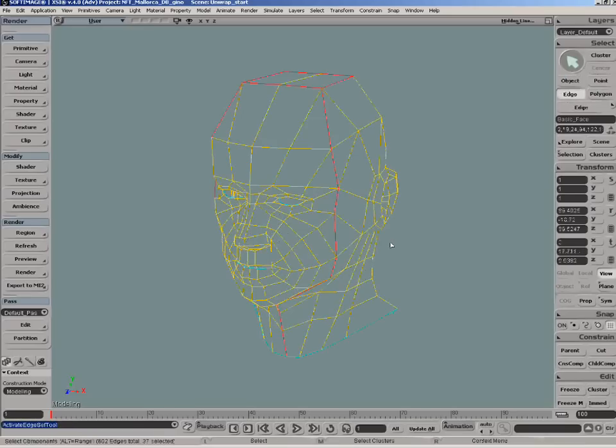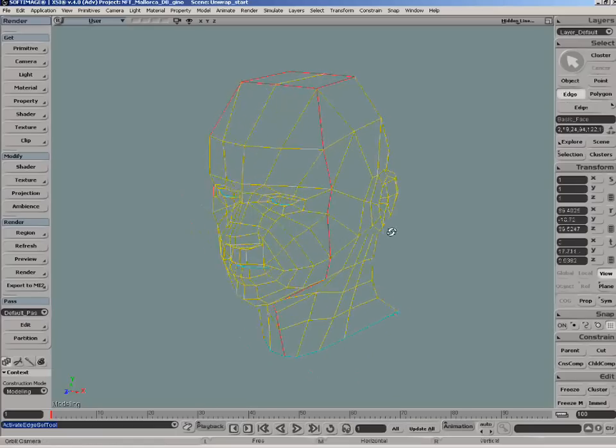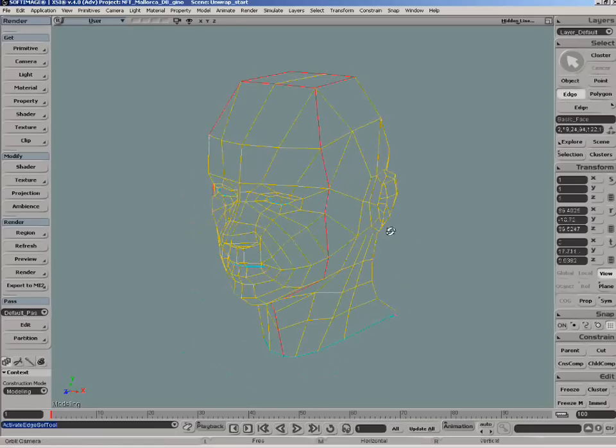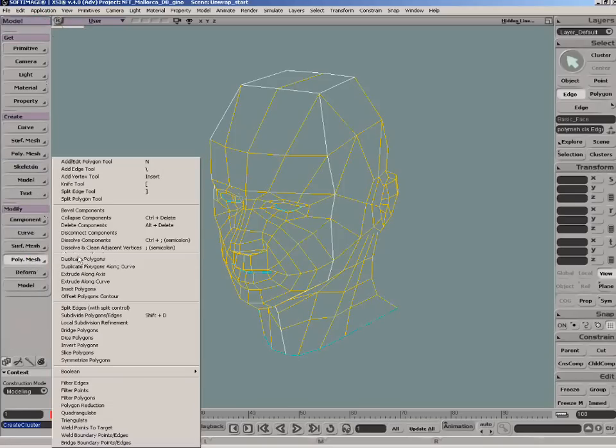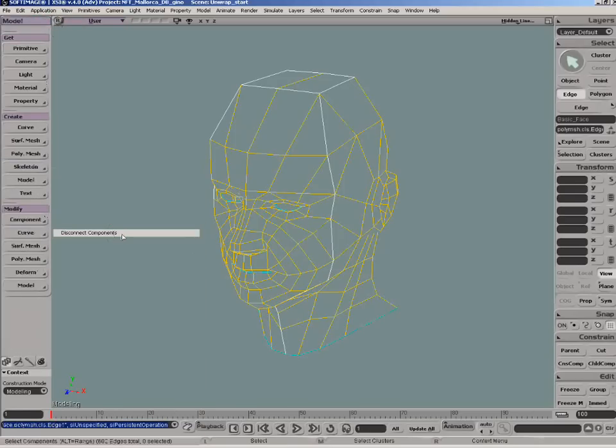Let's take a look at unwrapping UVs in XSI. The first step in the process is to determine the location of the seams. All we need to do is to select the edges where we want the seams to be, then create a cluster, and then under Model Toolbar, choose Modify Polymesh, Disconnect Components.